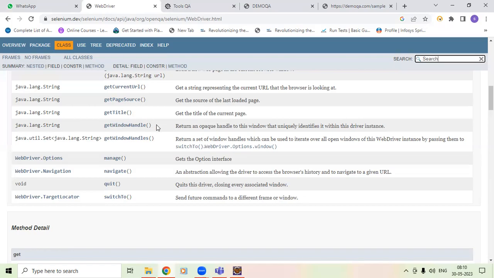One more thing, we also have getWindowHandle. This is also a function, and using it we get only one string. So let's work on getWindowHandles and see how we can handle the windows using it.